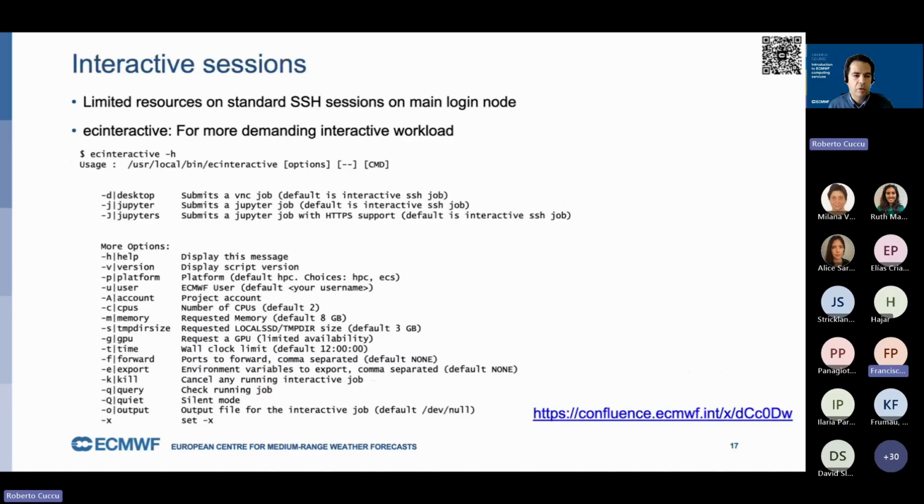Finally, I'll show you how to create and use an interactive session. So when you access the system via SSH, you end up on a login node where you are constrained in terms of resources, so the CPU and RAM that you can use in that session. And that, of course, is because these login nodes are shared with multiple users. So it might happen that you need to run some tool or some application interactively, so not via batch jobs, and still require a certain amount of resources.